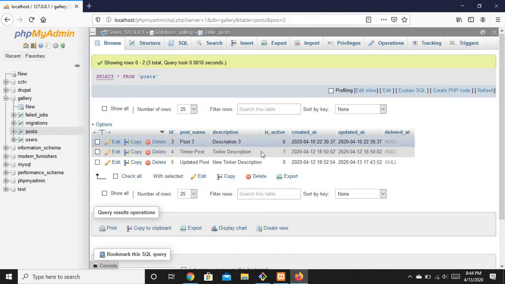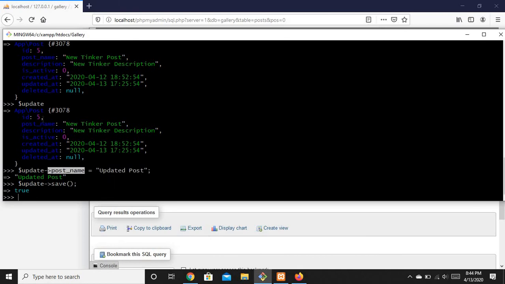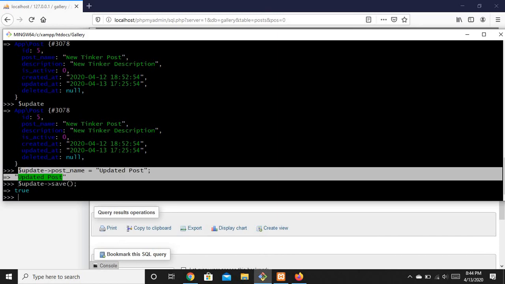Similarly you can do this for all the columns. I just did it with one column, like I just changed the post name of this specific post where ID is 5. You can do whatever you like. For example, just write like this and replace this post name with description and is active and change its value and just hit enter. And after you have changed all the columns, what you can do is hit the save method on the update variable. That's it. Now let's see another update method.